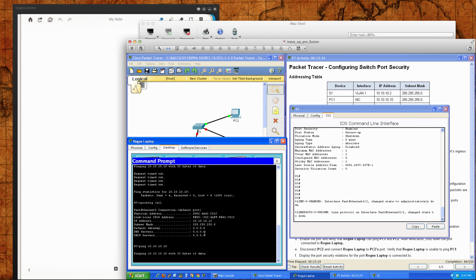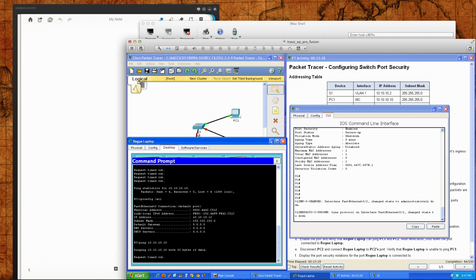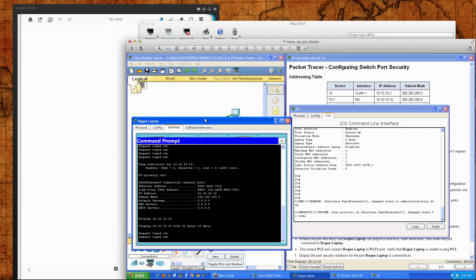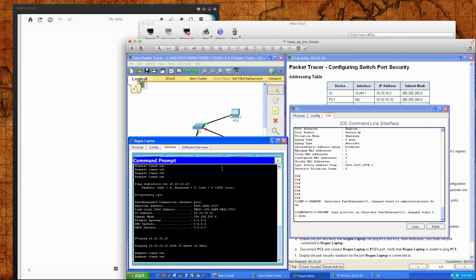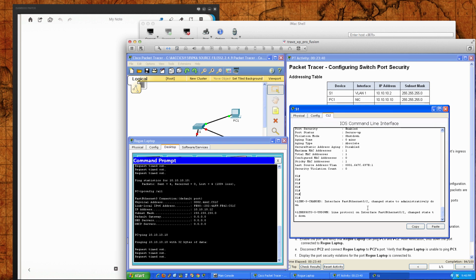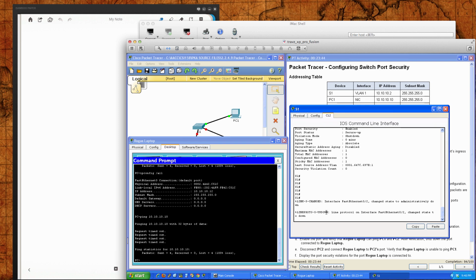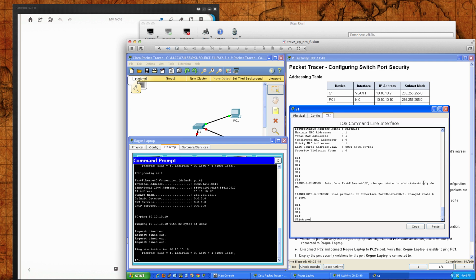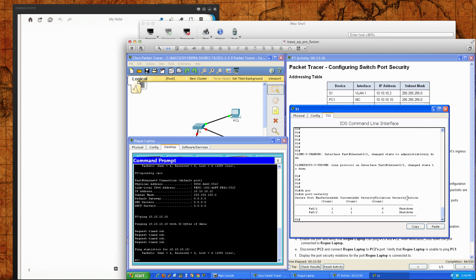So as you can see, as soon as I hit enter, before we even received any feedback, that port immediately shut down. So now that link is red, and as you can see, it's also red at the rogue laptop because, again, the port has been shut down. We've received a message here to the console telling us that the state has been changed to down, right? Administratively down.